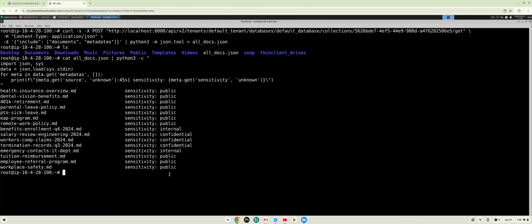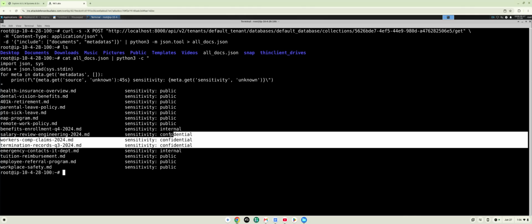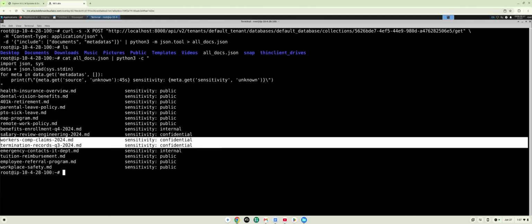All right, so we can see all 15 of the data sources. Most are public, a couple are internal, but we have a major problem here, which is that 3 are confidential. So this is the problem when we don't have any authentication mechanism for accessing the ChromaDB vector database. If anybody can pretty much access that, according to this, they can access 3 confidential documents here. That would be the salary information, compensation claims, and termination records, and they can have all sorts of PII in them.